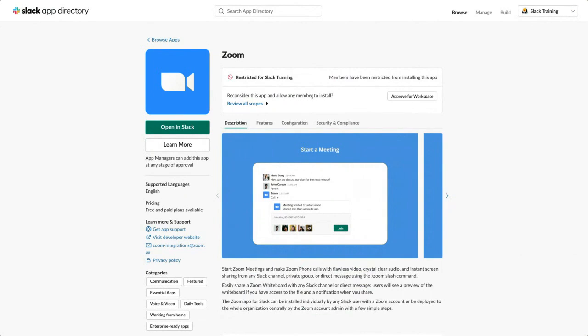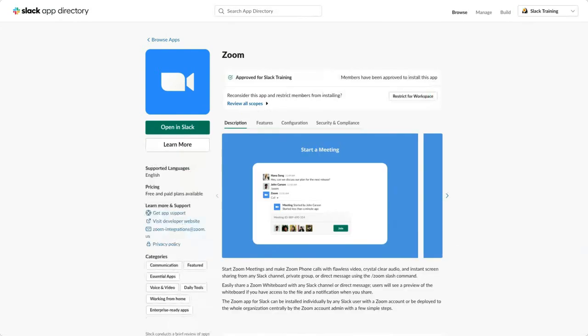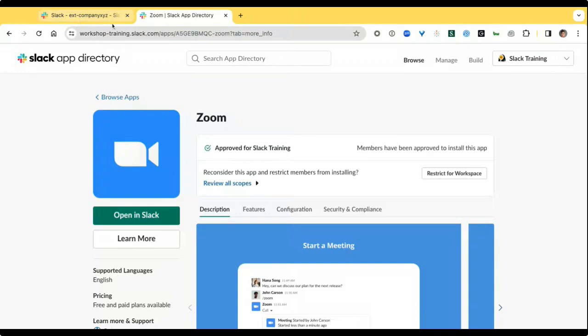We have the ability to restrict or approve Zoom for this workspace. So in this case, I want to make sure that everyone has the ability to install Zoom into their Slack workspace. So I'm going to go ahead and click Approve for Workspace. And what that means is that this will no longer have a requirement of approval from that previous screen that I was just showing you. So now we go back into Slack.